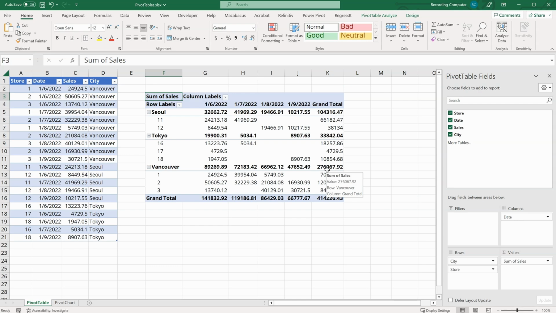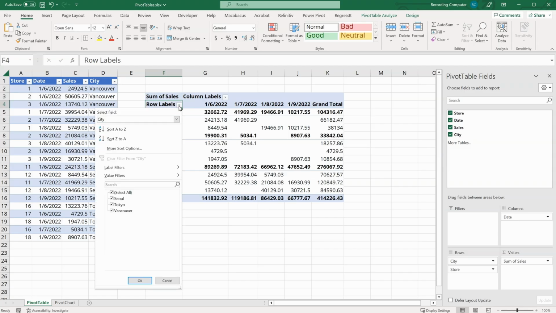Another common way that we may want to analyze this store sales data is to sort the order of our stores in order of sales. That way we can quickly identify our top performers. To sort data in a pivot table, we can navigate to the row header here under row labels, and then from the drop-down, we can define how we want to sort our data.